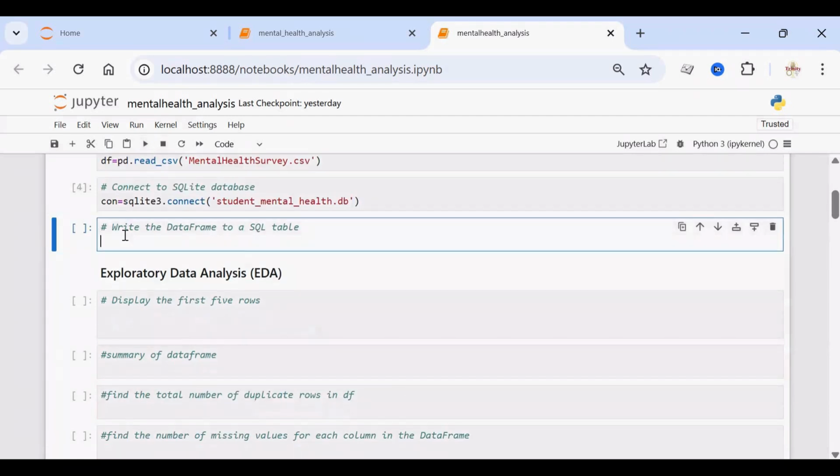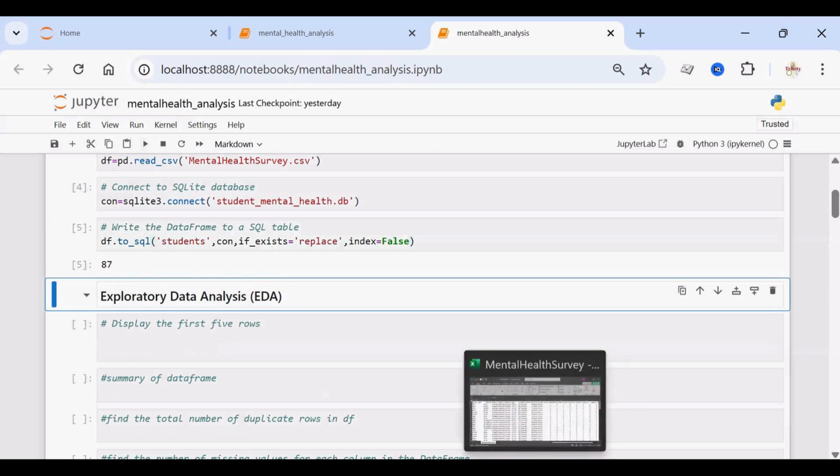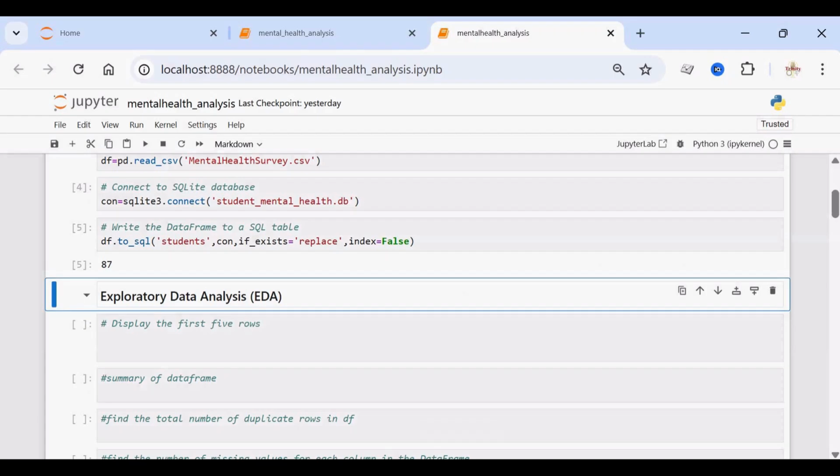Okay, now we need to write the data frame to a SQL table. Make use of the to_sql method. Let me name the table as students. The second argument is the connection, and an argument if_exists. If it exists already, we are going to replace it, equal to replace, and index. By default, it is true. Make it false. Okay, so we have converted to SQL. It returns the number of rows as we have seen here. The total number of rows will be 87.